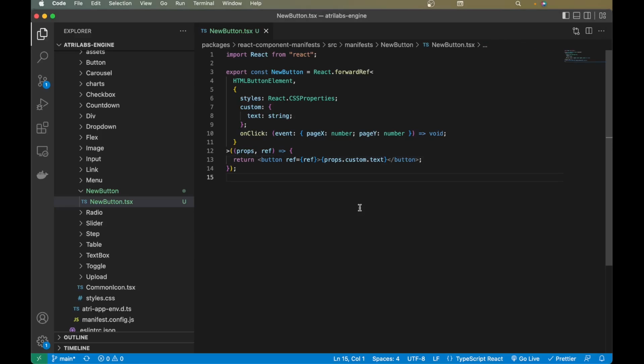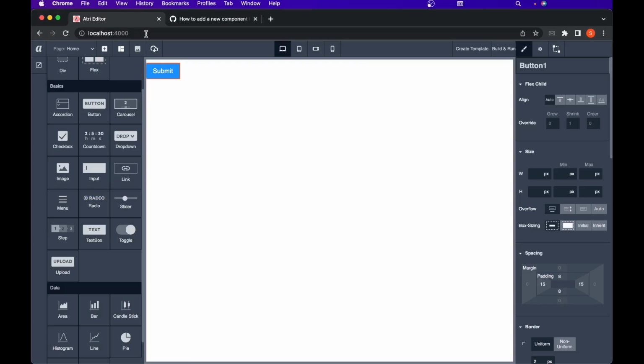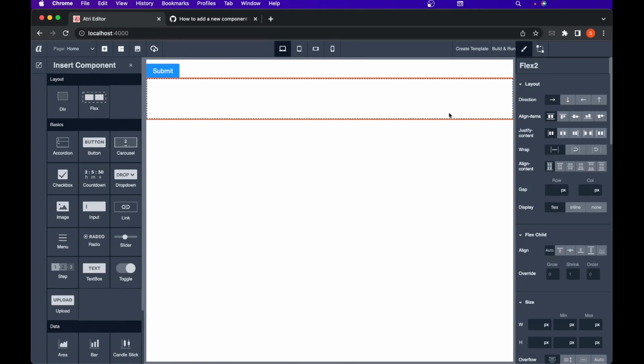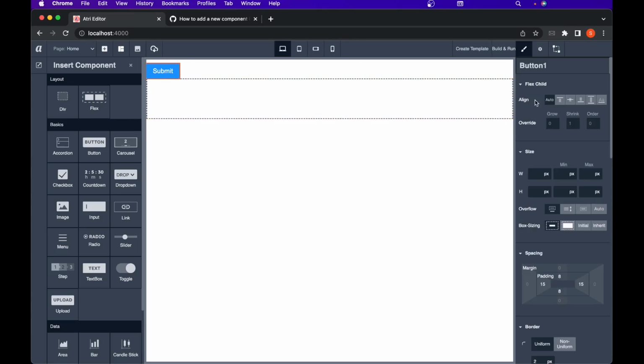Now let's go ahead and finish up the wiring. We need to tell which kinds of properties should appear in the editor, especially for CSS. Different properties appear for different kinds of elements. For button, you can see that there is this flex child size. If you drag and drop a flex box, we see layout properties, but for button, we do not see layout properties.